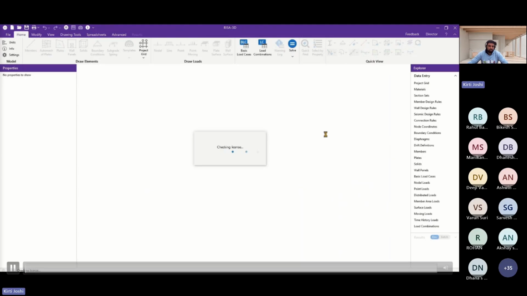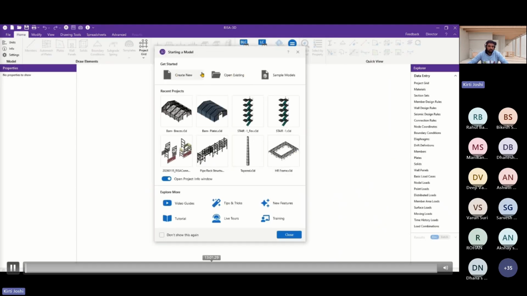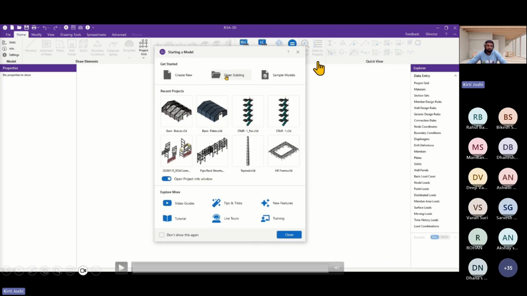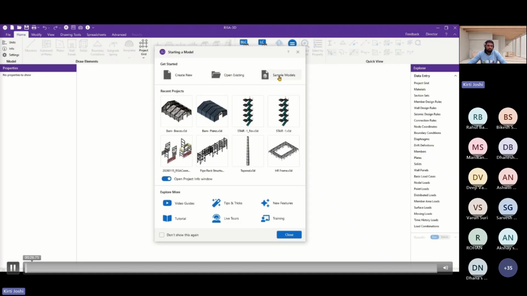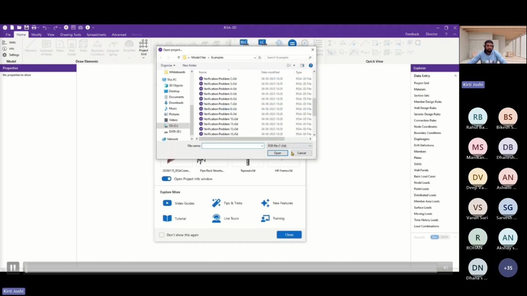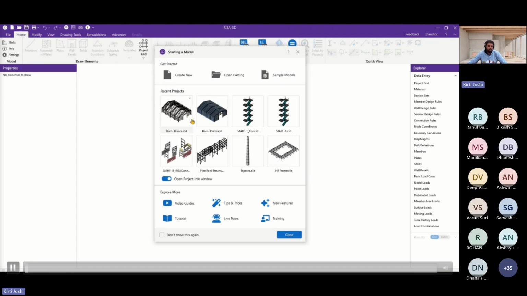So this is the interface of RISA, and I've already opened my RISA license. Once you have the interface, you have the options to create a new model and open your existing ones. You also have sample models that are already built into RISA, so you can just open and verify some of them as well. In the lower portion, you can see the recently opened projects, and in the explore more options, you can see tips and tricks and the new features whenever there is a new release. You can definitely go through these options as well.